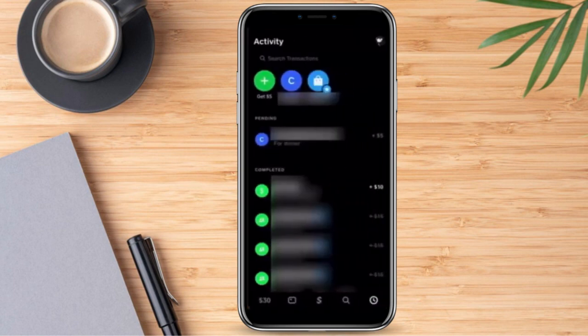Basically, once we are here on the activity status, we can see the different transactions. If you notice, we have here the pending. That means that our request for $5 is not yet available. Once this becomes available, technically it will go directly to completed transactions.